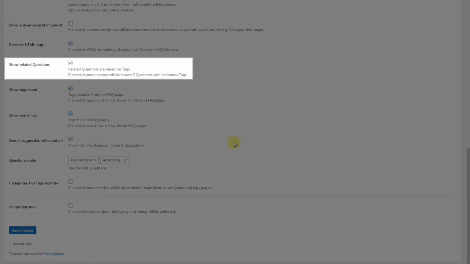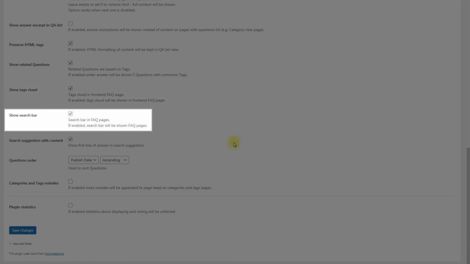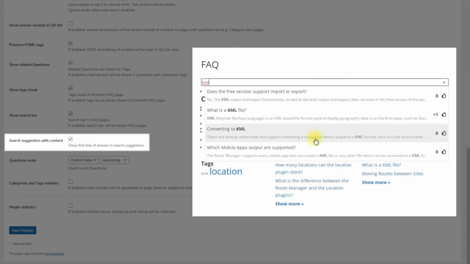Show related questions. Enable it to show related answers under the answer. Related questions are based on tags. There can be displayed up to 5 related questions. Show tags cloud. Enable it to display tags cloud on the front-end FAQ page. Show search bar. Enable it to display search bar on the FAQ page. Search suggestion with content. Enable it to show first line of the answer in search suggestions.